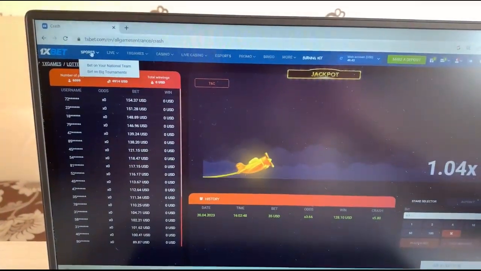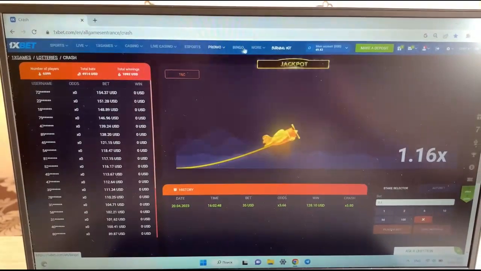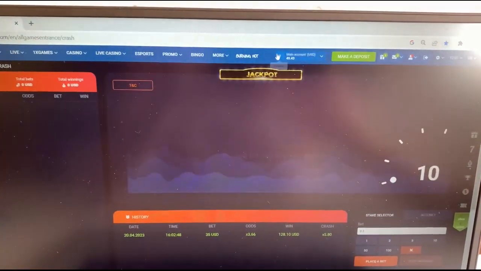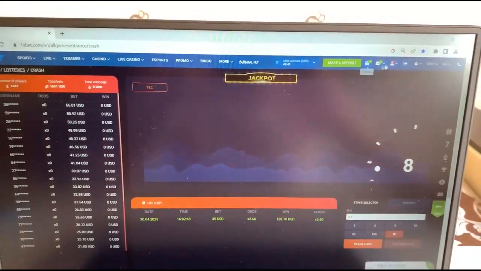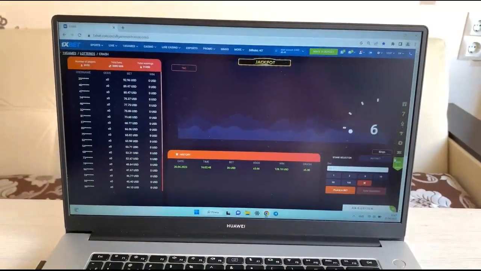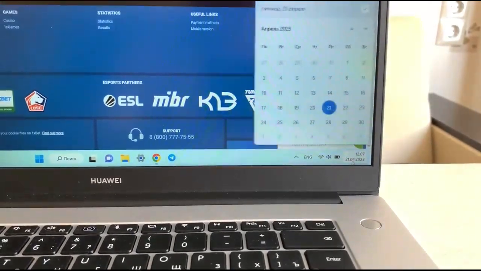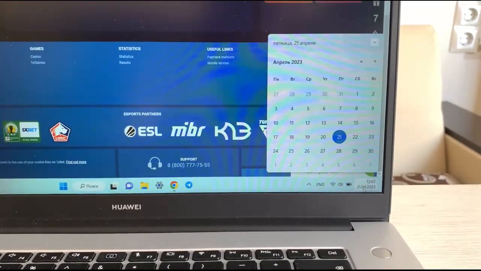This is 1xBet, you see. My account, actual balance. Fresh date and fresh time. Look.